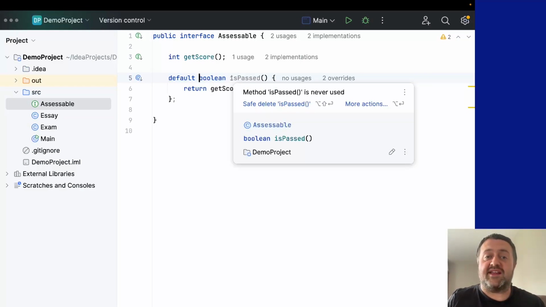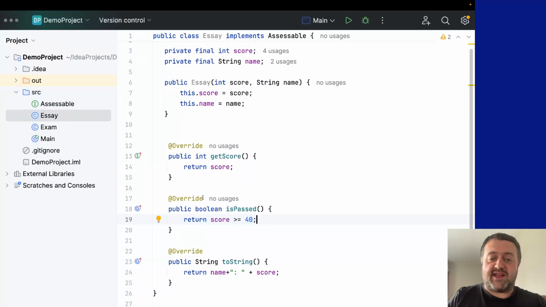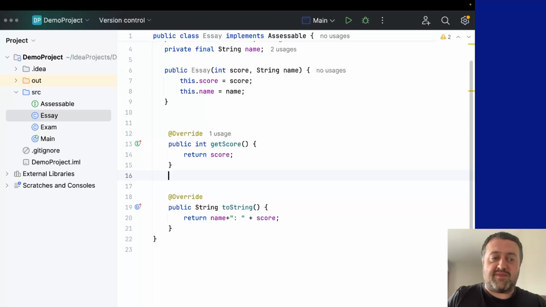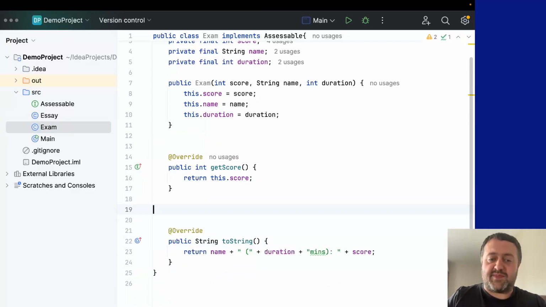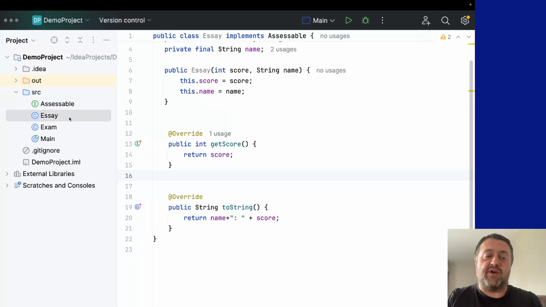This means I can now go to my Essay class and remove the isPassed method. I can go to my Exam class and remove the isPassed method, and my program will still work just as it did before. And the only reason we'd need to override that particular method is if we wanted a different pass mark.